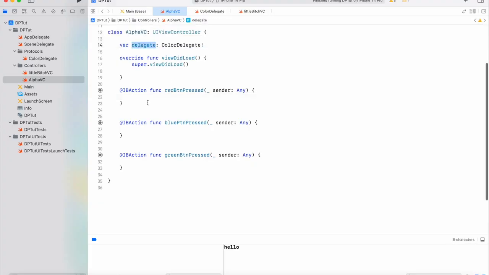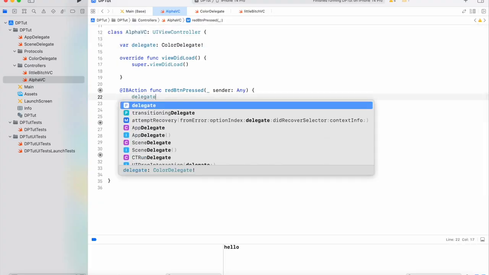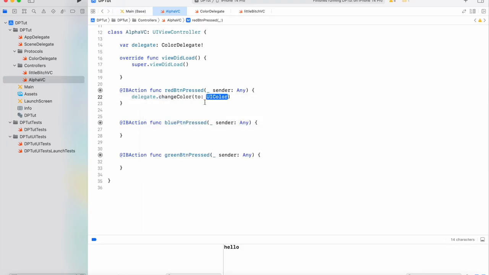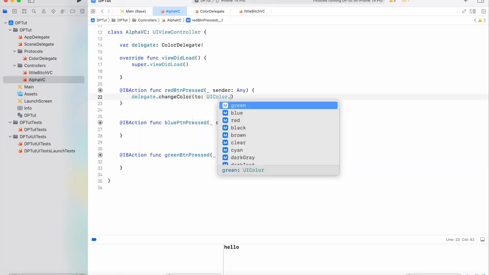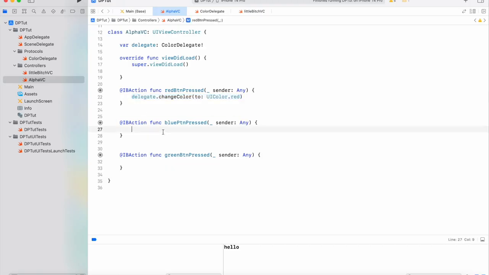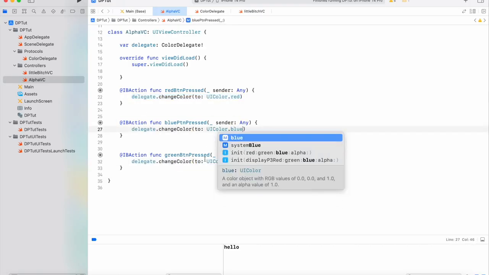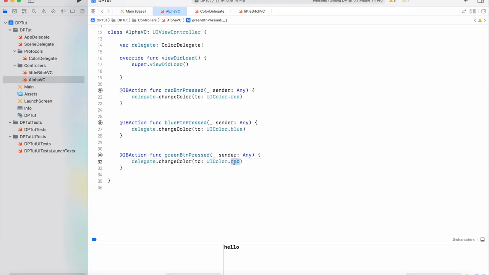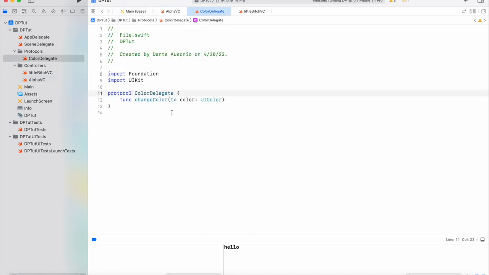Now, since we've declared this delegate variable of color delegate type, we can go through these functions and we can use delegate.changeColor, because since delegate is of type color delegate, we can access that change color function, and we can pass in UIColor.red, blue, and green based on which button is being pressed.